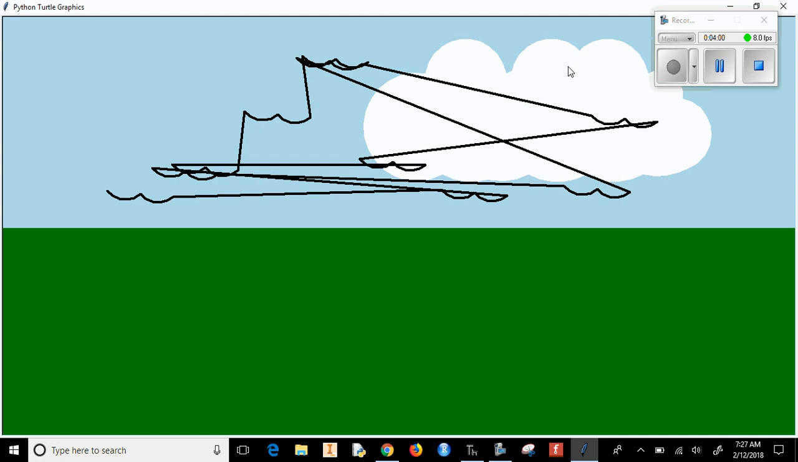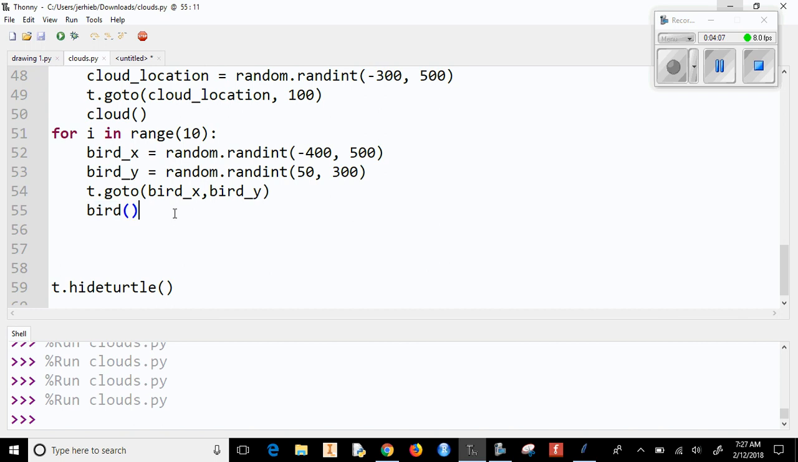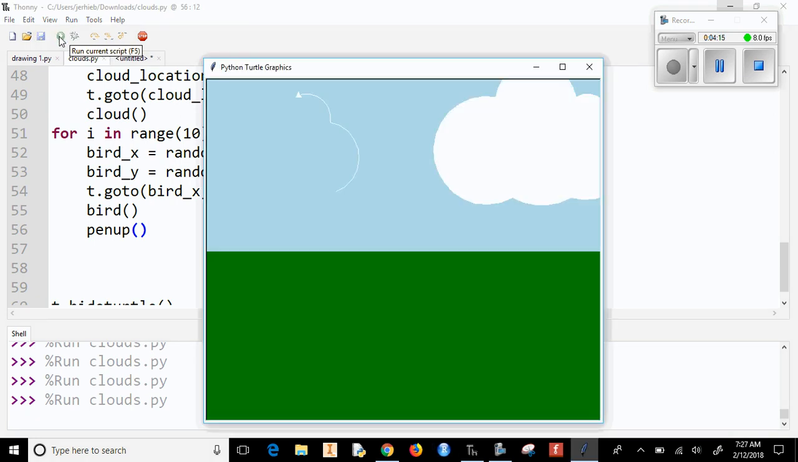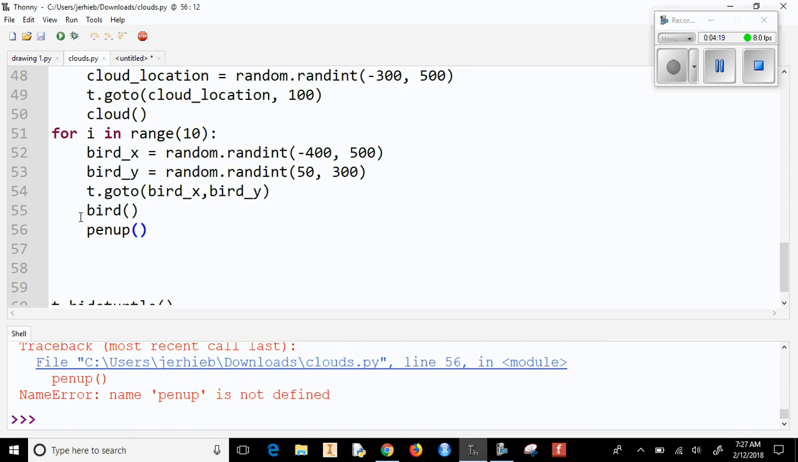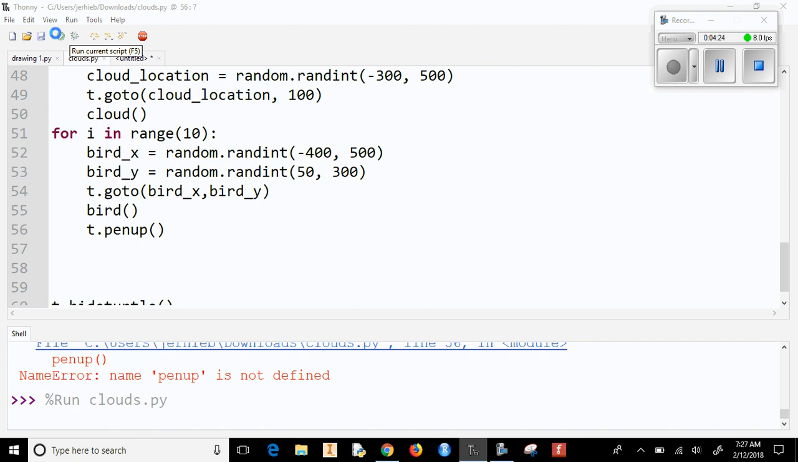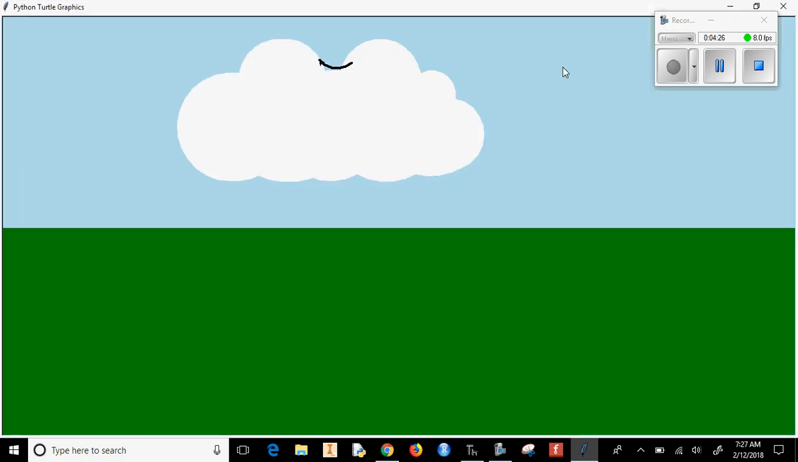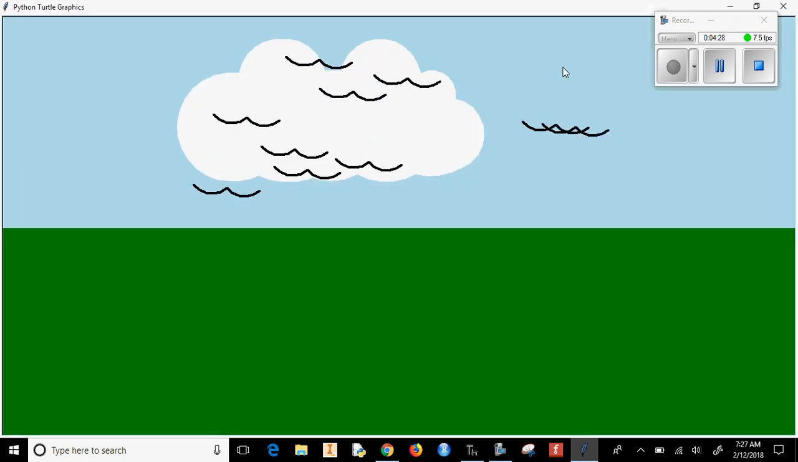Well, that was a disaster. What we forgot to do is pick up our pen. So after each one, we got to do pen up. And now let's see if this is any better. Well, that pen up. And that's how we wanted it.